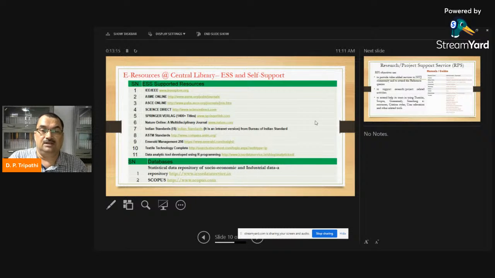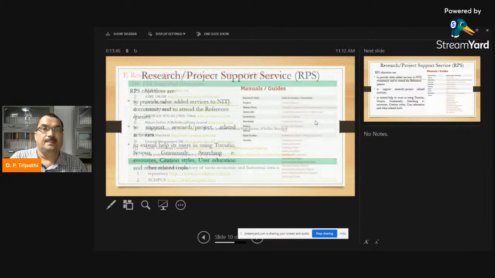Then we also have the ASTM standard, Emerald Management. We have the collection of all the journals of Emerald Management. Then Textile Technology Complete, a data analytic tool developed using R programming. And we also have the subscription to Scopus. So if you are searching for any information related to your research area or related to your dissertation or project, you can go to these resources and you can get the document easily.